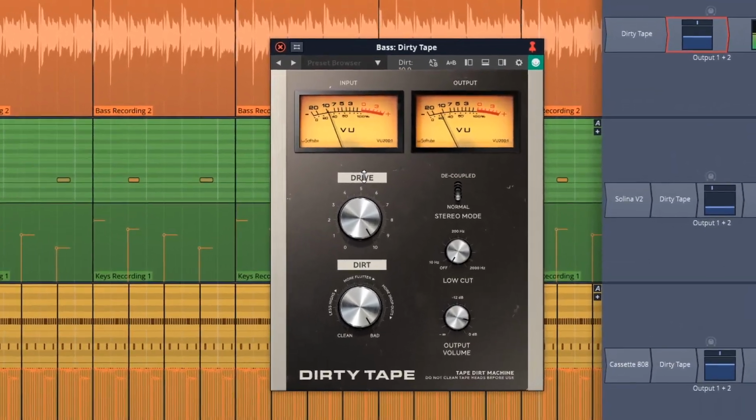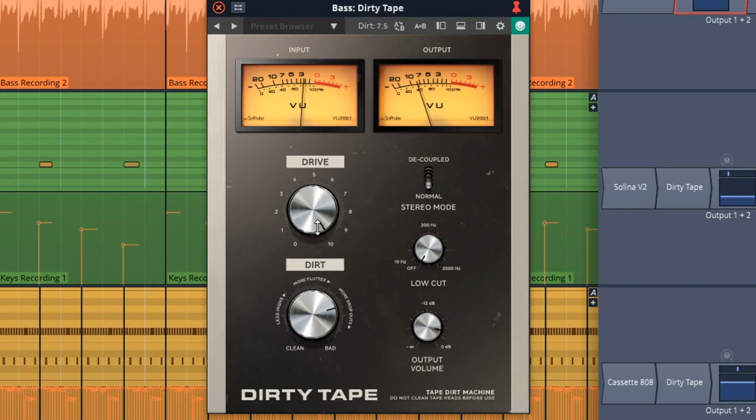Softube Dirty Tape is an extremely easy plugin to use, and it features Softube's incredible tape emulation sounds. Plus, it can create some modulation and width types of effects, which I'm going to show you in just a bit. Now, the introductory price for this is free until January 31st, 2022.